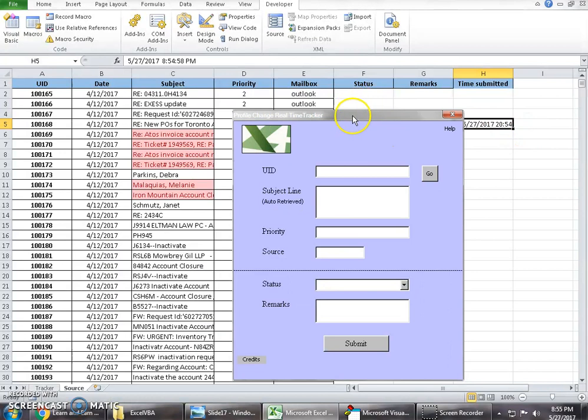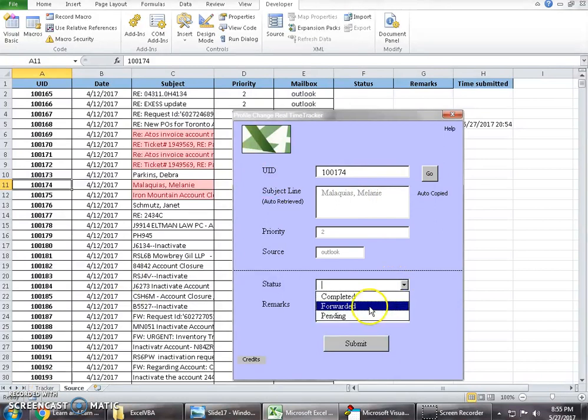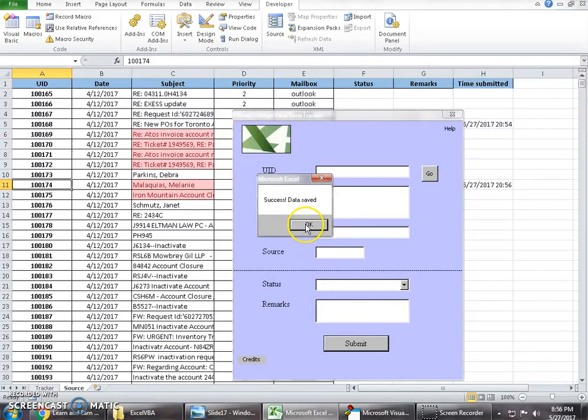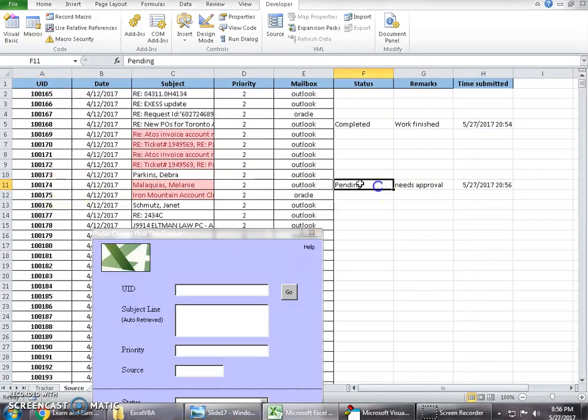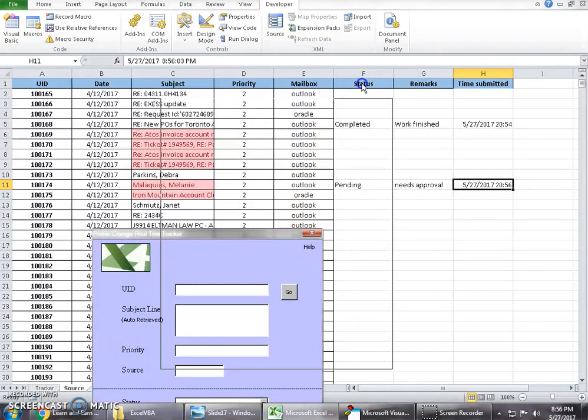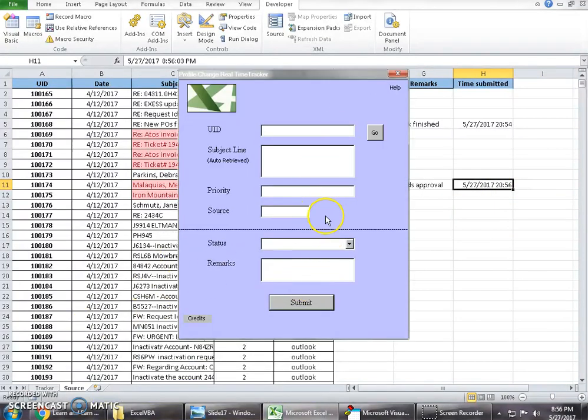Okay, let me show you one more example of this. I'm going to take UID 100174. Retrieval, yes, got it. Now let's say pending, needs approval. Submit, success, data saved. And if you see here, pending in the same column, needs approval, and the date 20:56, that is 8:56 now. Okay, so now let me show you how we should program the second part of the file.